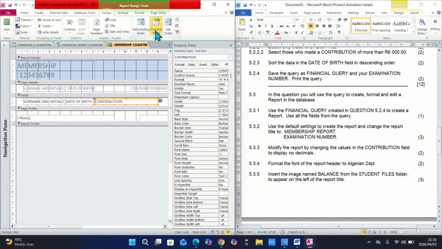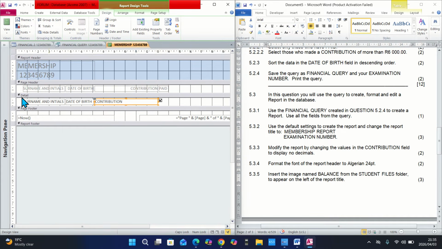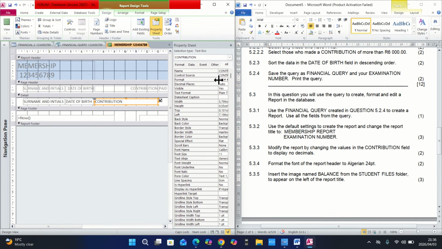So now you will select what? On the details, you go to details, you select contribution. Then once it's highlighted in orange, you go to property sheet. Then a drop down menu will appear on your right hand side. Then you select decimal place. Then you go to auto.